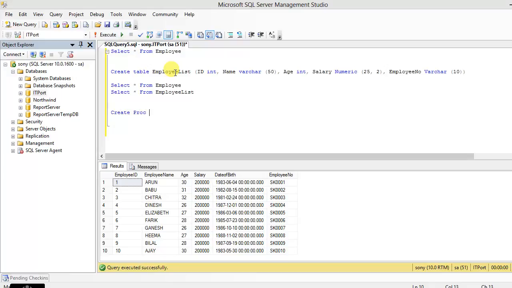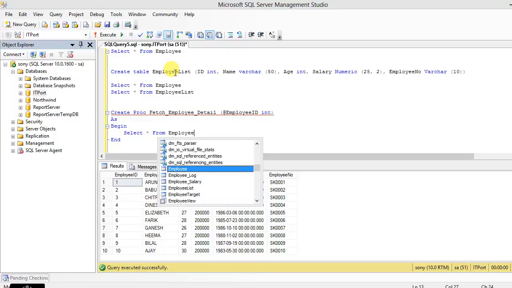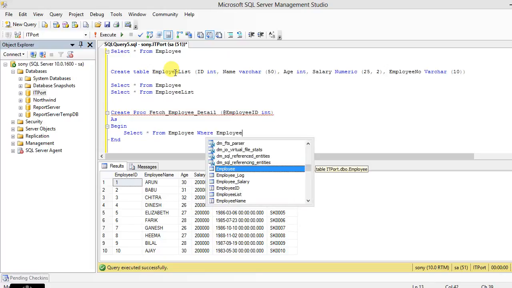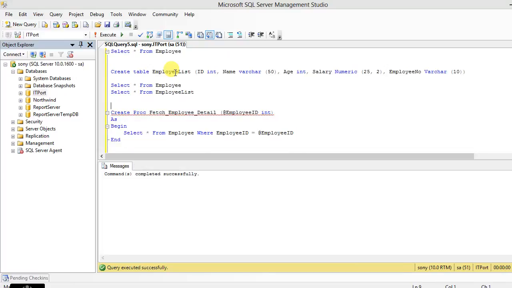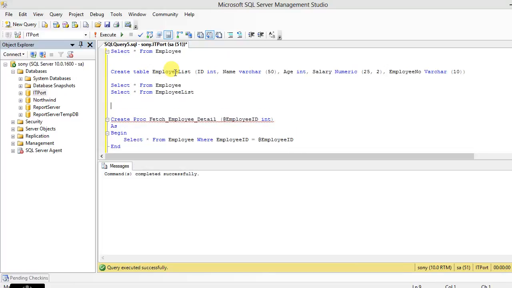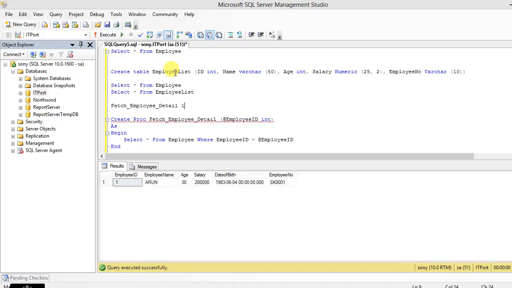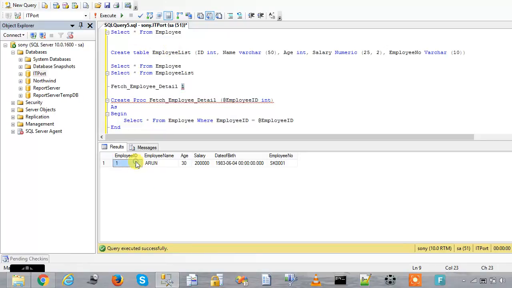Here I am creating one procedure, FetchEmployeeDetail, with the input parameter EmployeeID. What should be written in it? Select star from the Employee table where EmployeeID is equal to the parameter. So it will return the data, and with the input ID 1, it will return the relevant data from the criteria.